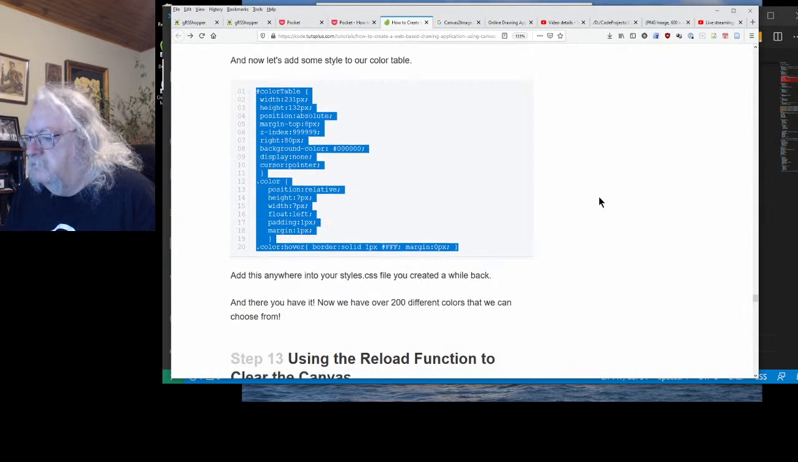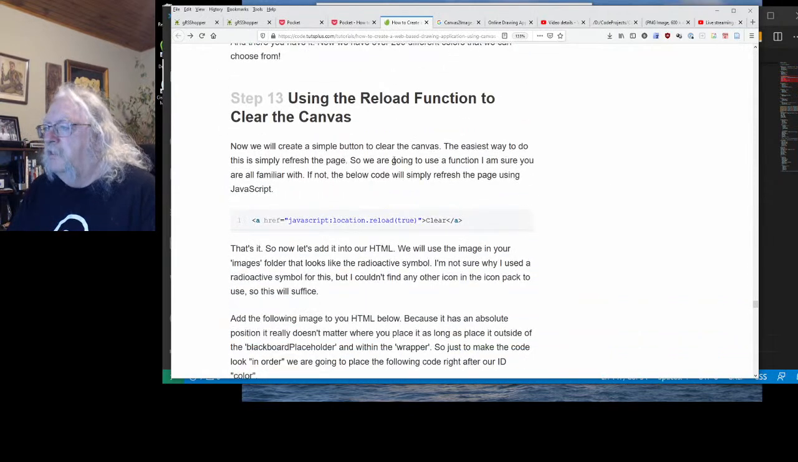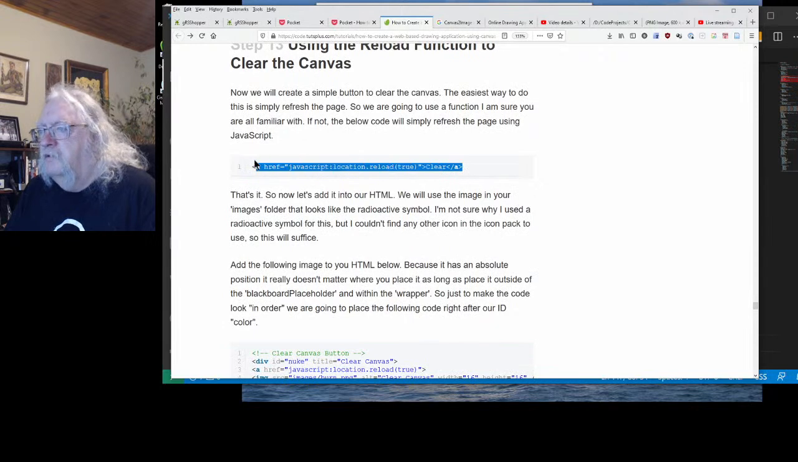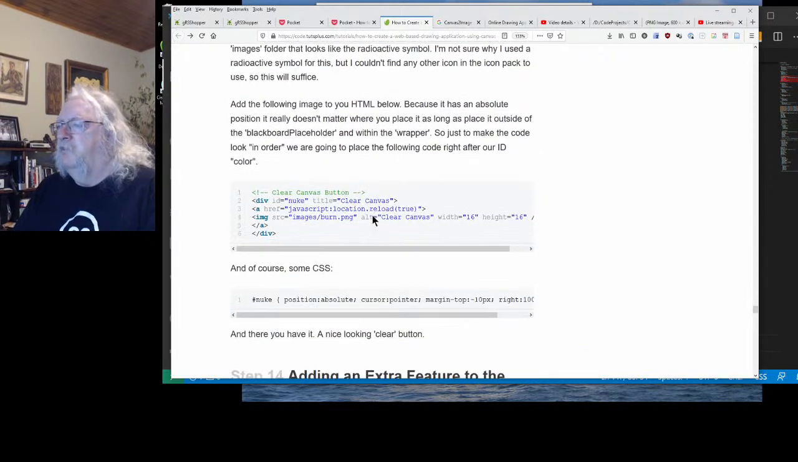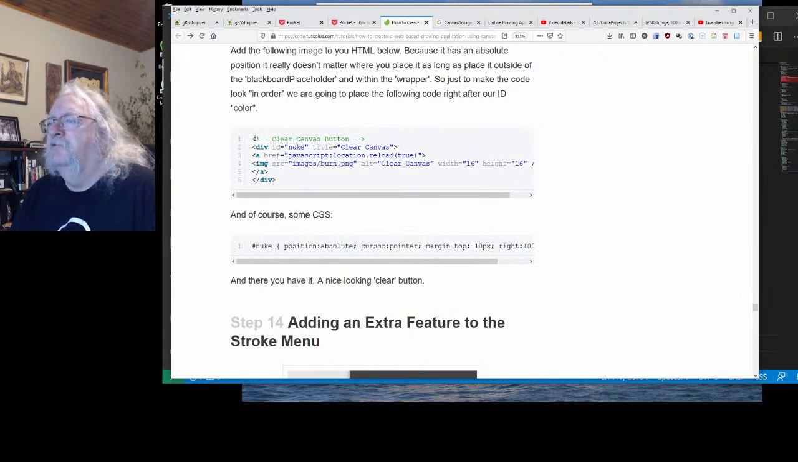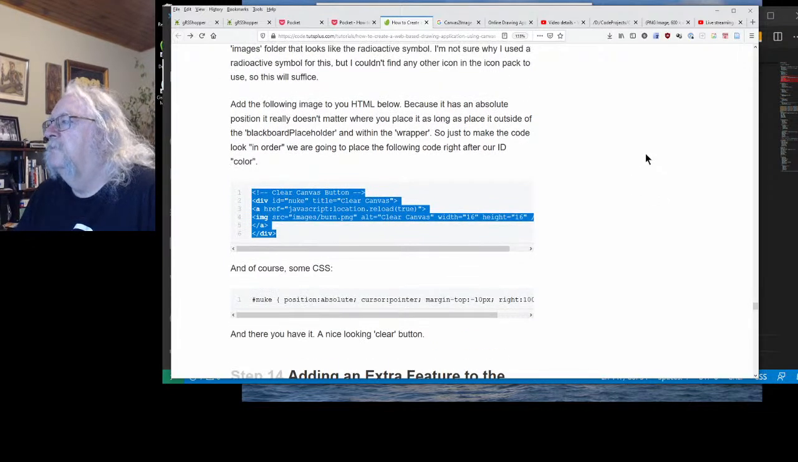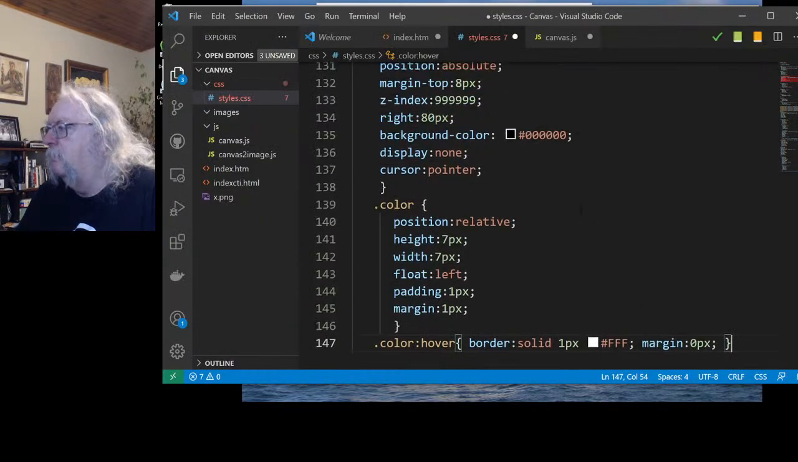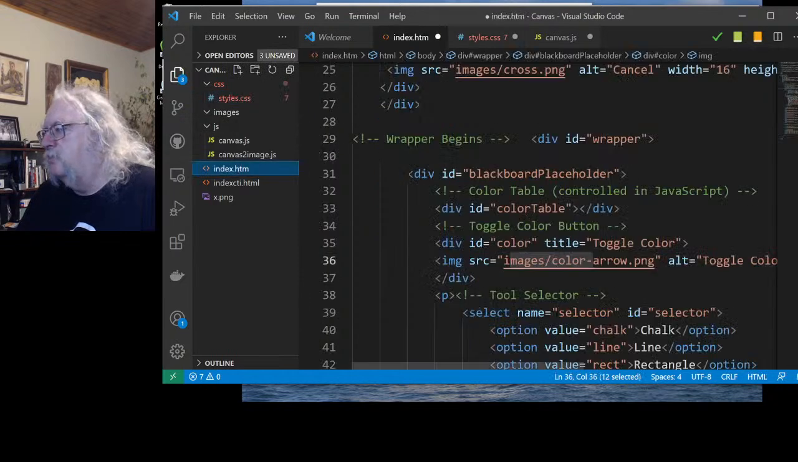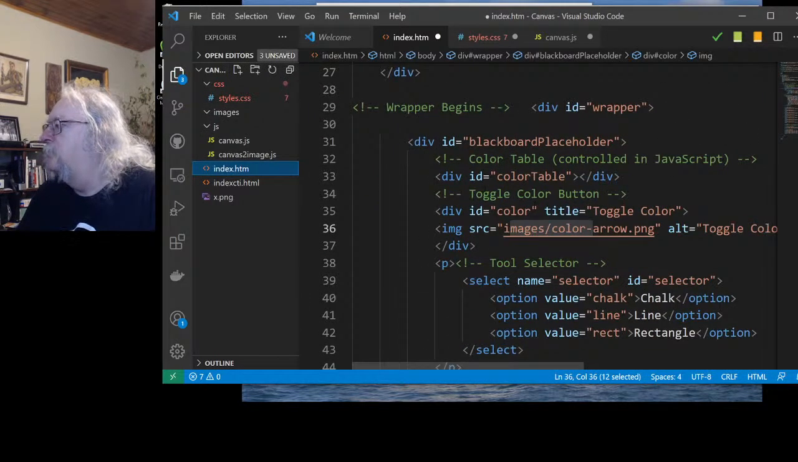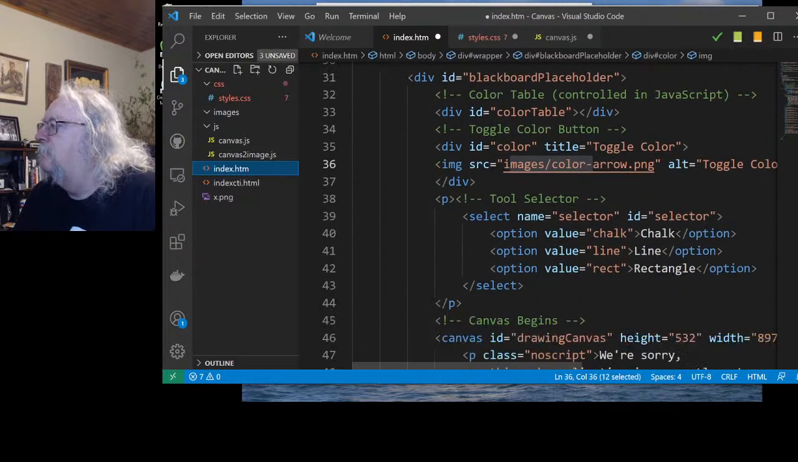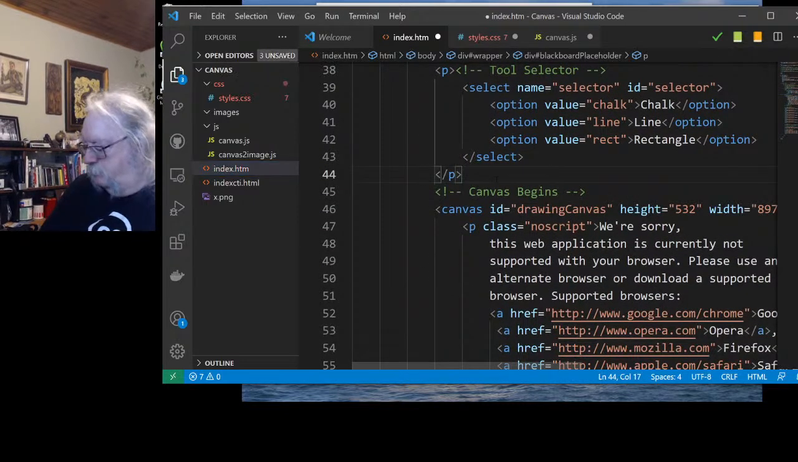And coming back to this, using the reload function to clear the canvas. Sure. JavaScript location reload equals true, and basically, yeah, ID equals nuke. And where do you want it? Right after our color. All right. So in the index, we'll put it right after the color. Where's our color? Okay, color table, canvas begin. So let's put it here.